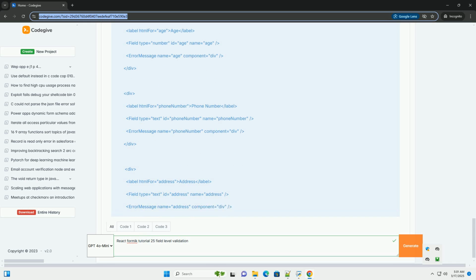Field level validation: the process of validating the value of a specific form field as the user types or when the field loses focus, on blur. This allows for immediate feedback to the user, improving the form experience. Field level validation typically occurs within Formik's validation schema or directly within Formik's render props.